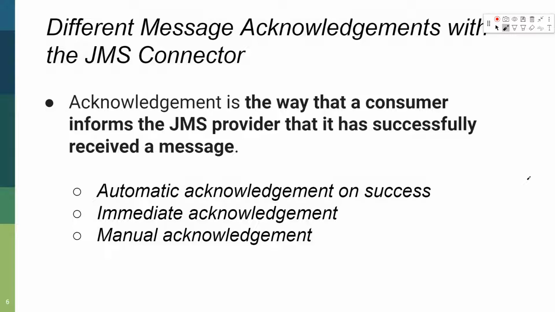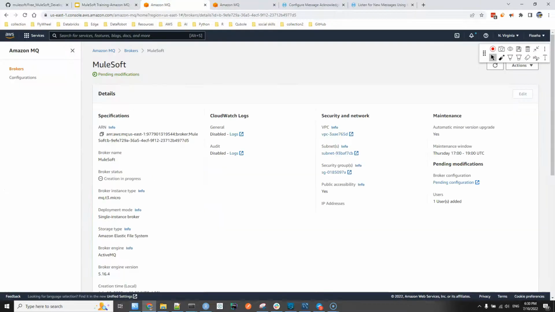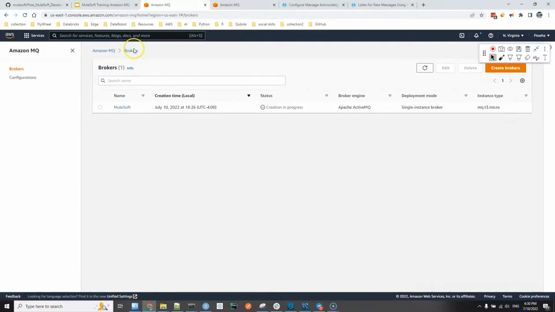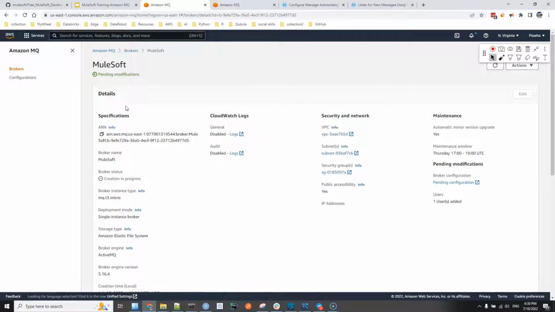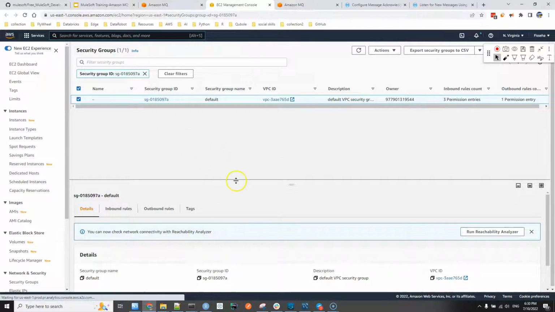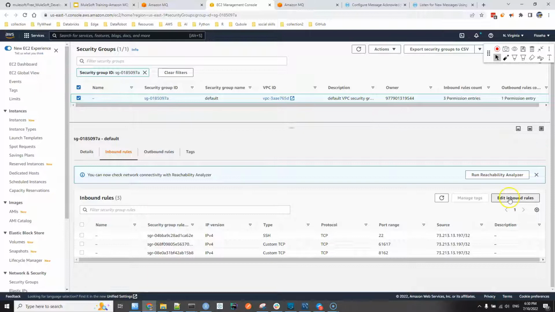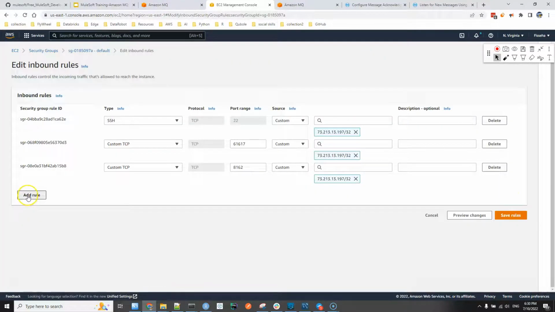So yeah, let's see if the broker has been created already. It says still creation in progress. Yep, I see the security groups now, so I can click that and give my computer's IP, go to inbound rules and edit it. So go here, edit inbound rules, add rule.